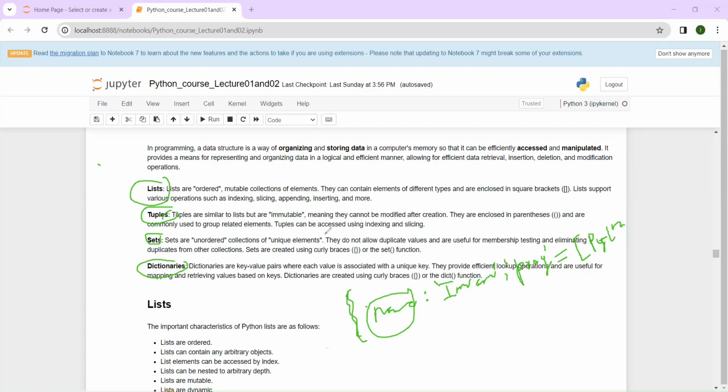Now, can anyone summarize these four data structures: list, tuple, sets, dictionary? Maybe at a higher level, what are the differences between these data structures?